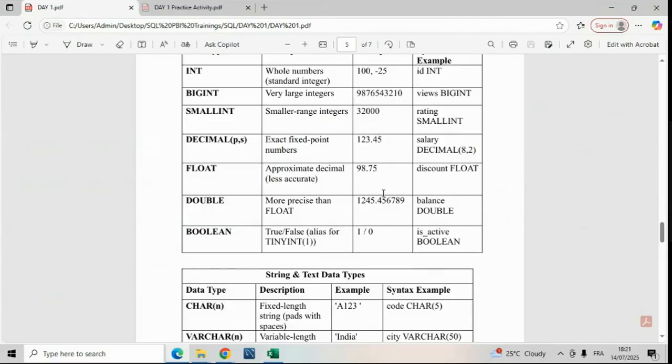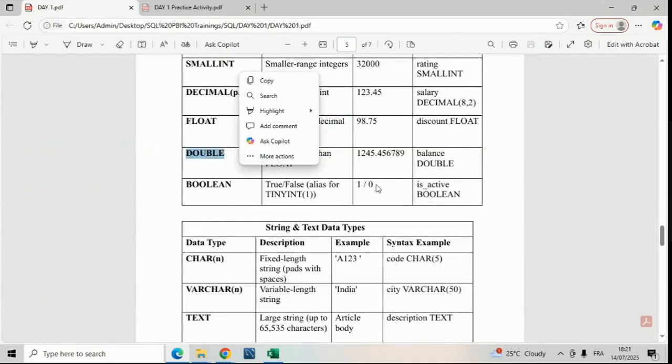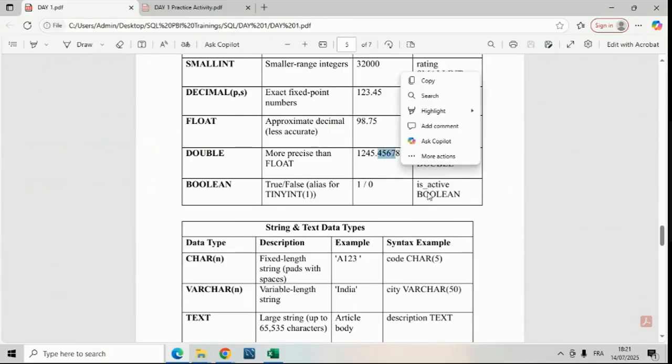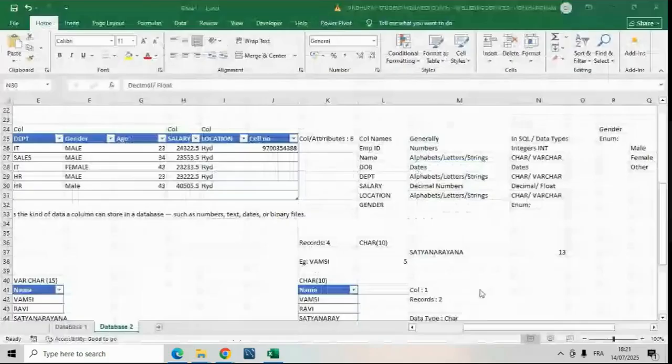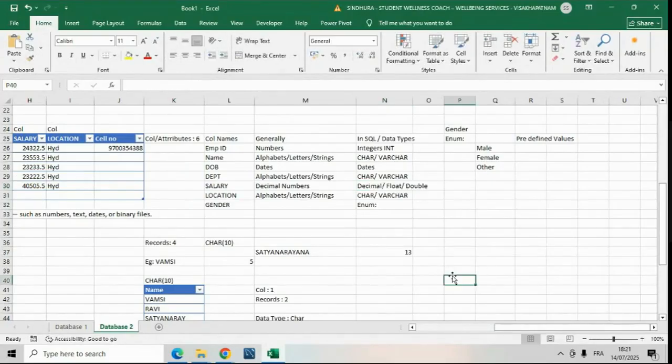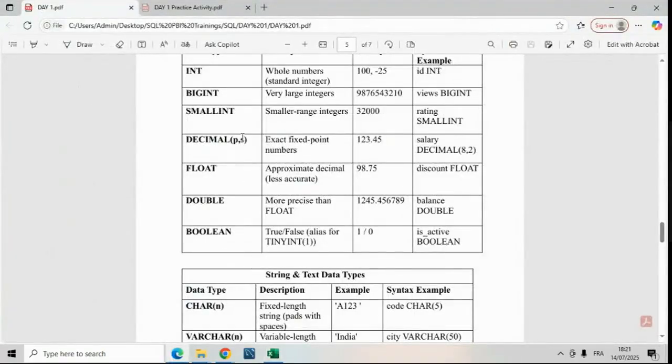Decimal gives exact fixed-point numbers. Float gives approximate numbers; it's less accurate. Double means more precise than float, like 1245.45678. So these are very similar: decimal, float, and double. Just a bit of change between them. Clear, right? You can use any one of them, either float or double, just a bit of difference.